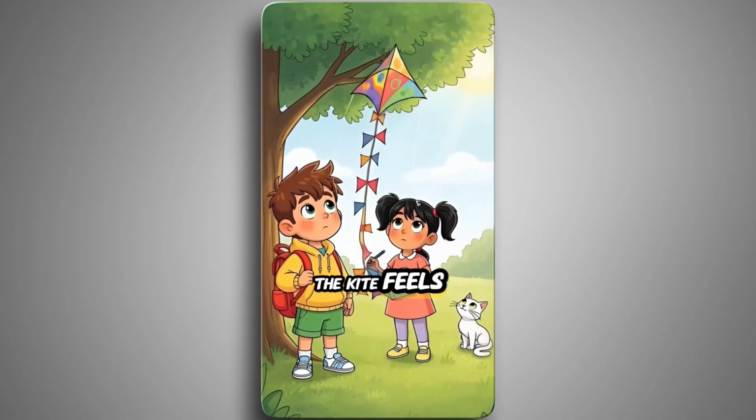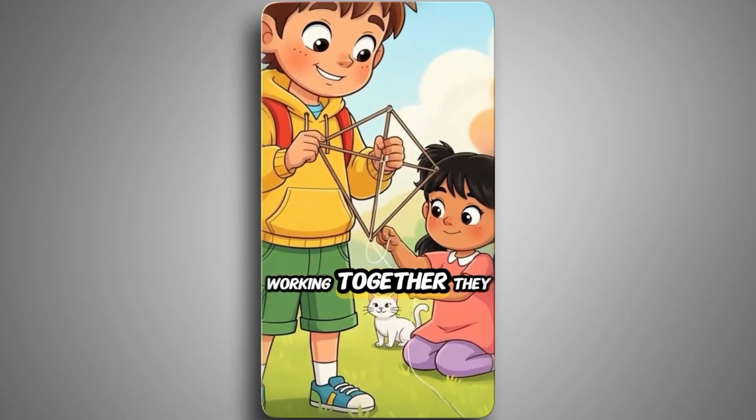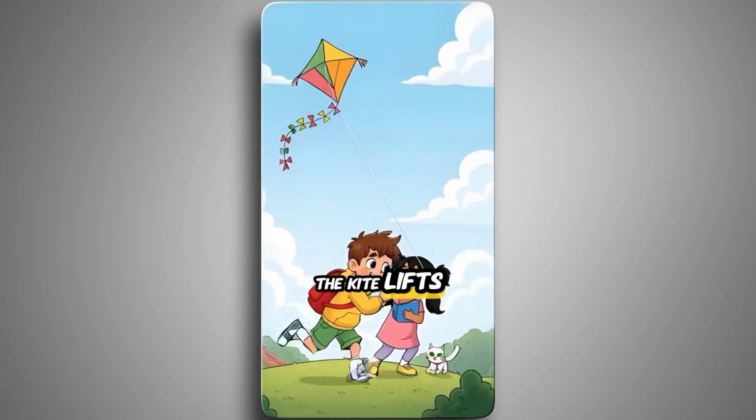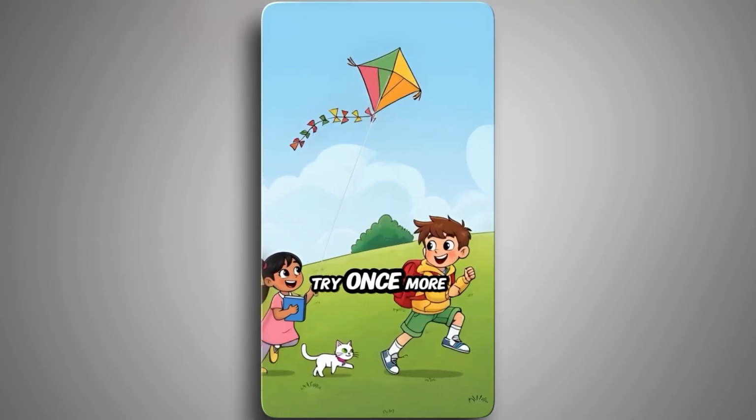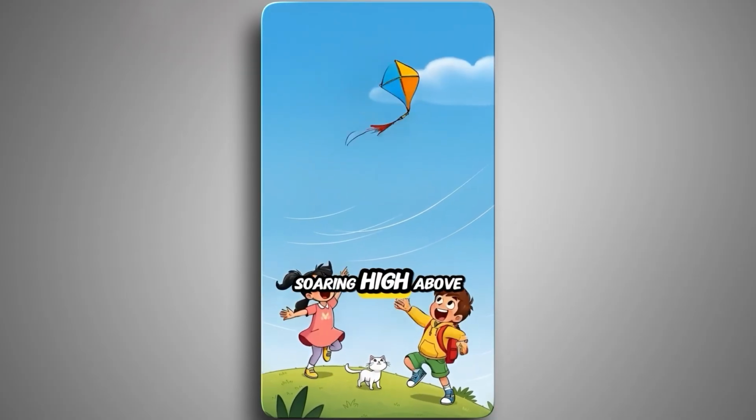The kite feels too heavy, and they realize help matters. Working together, they fix the kite with care and smiles. The kite lifts briefly, wobbling as they try once more. One strong run sends the kite soaring high above them.